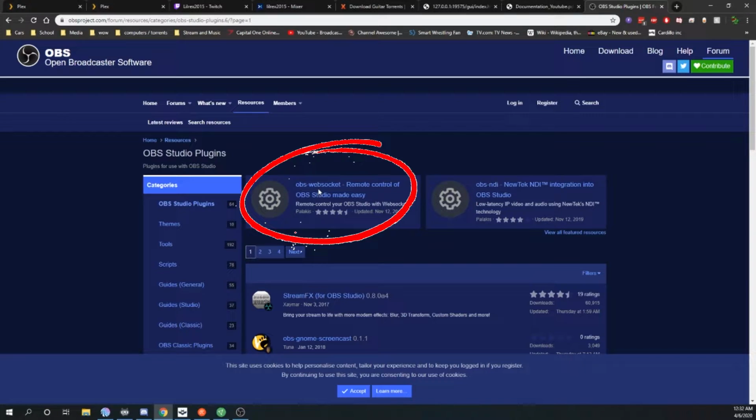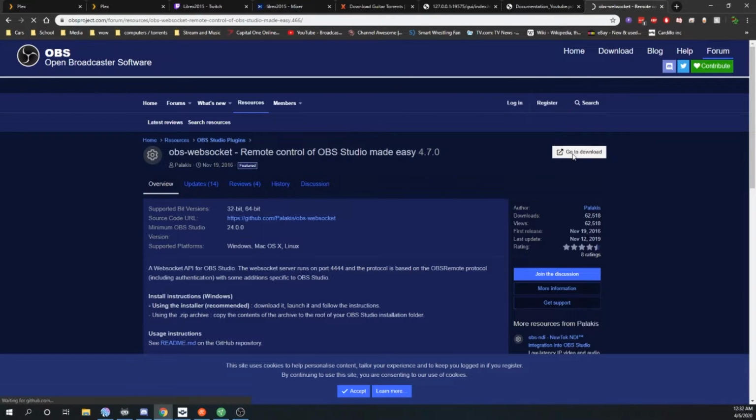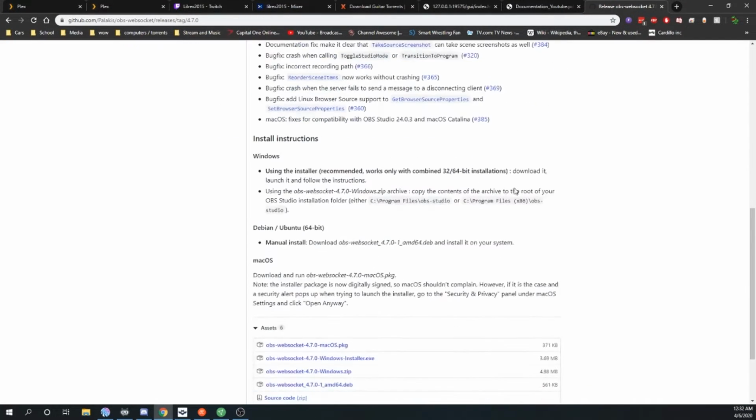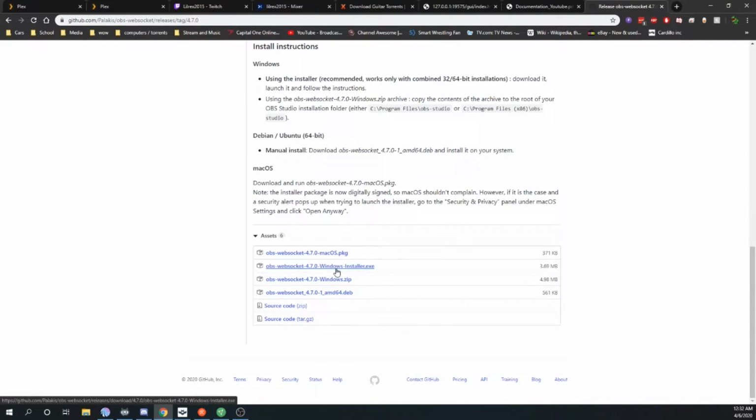And on the OBS plugin site, we see here there's WebSocket. We're going to click that. And rather than looking at the file directories and all that, we're just going to get the Windows installer, which is recommended by the developers. And we're just going to download that and install that.